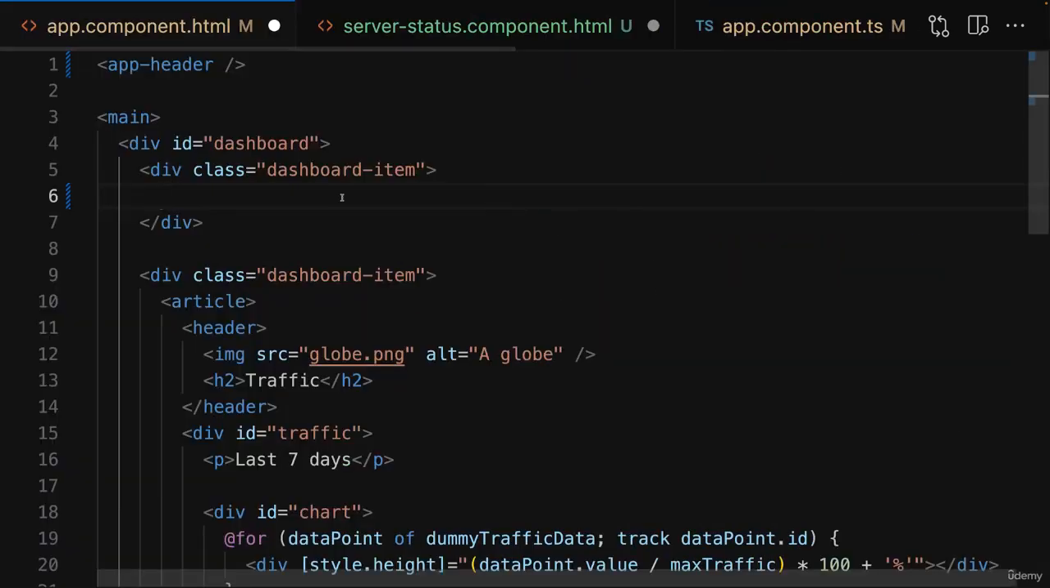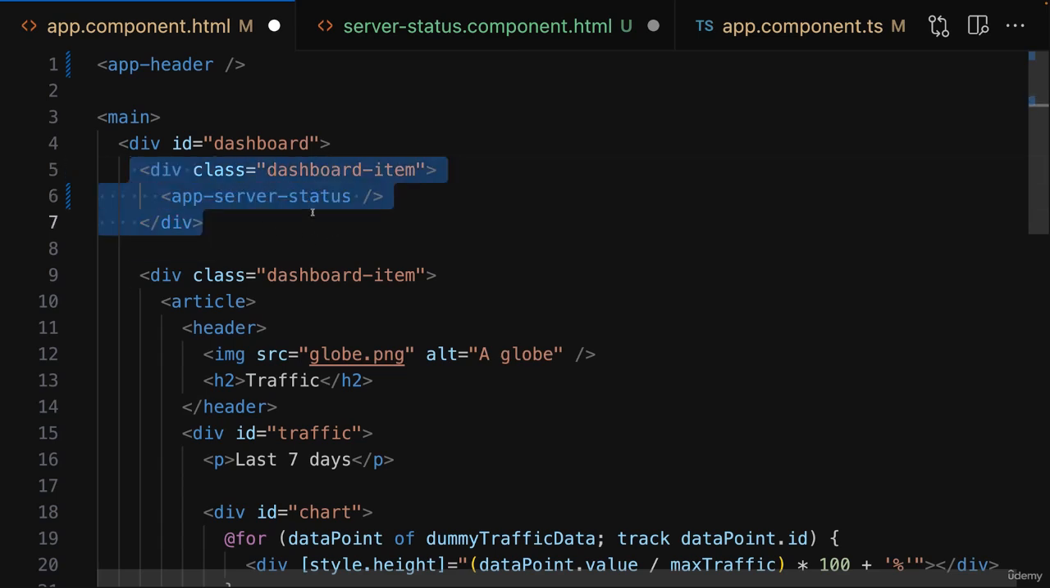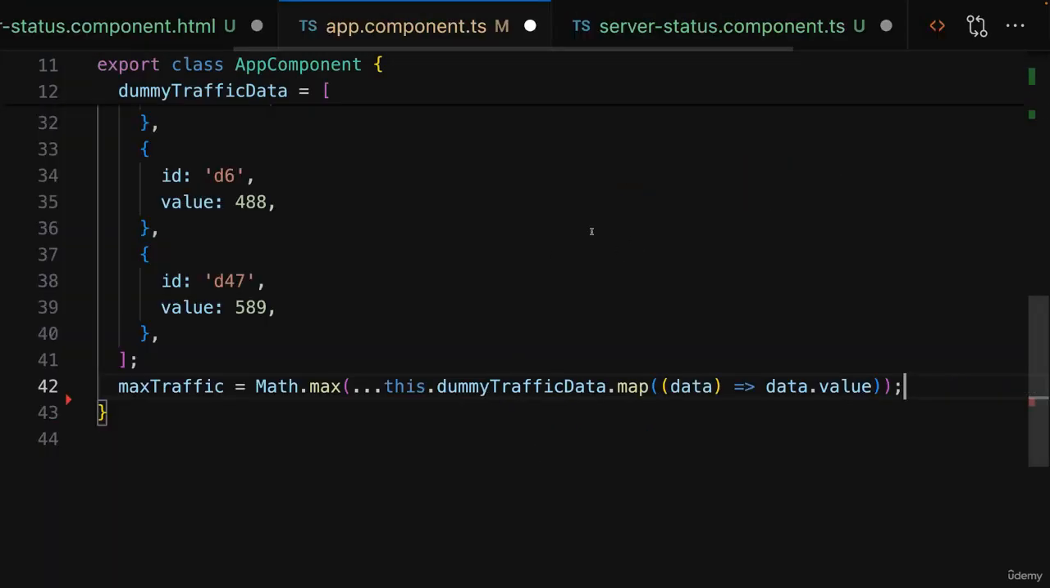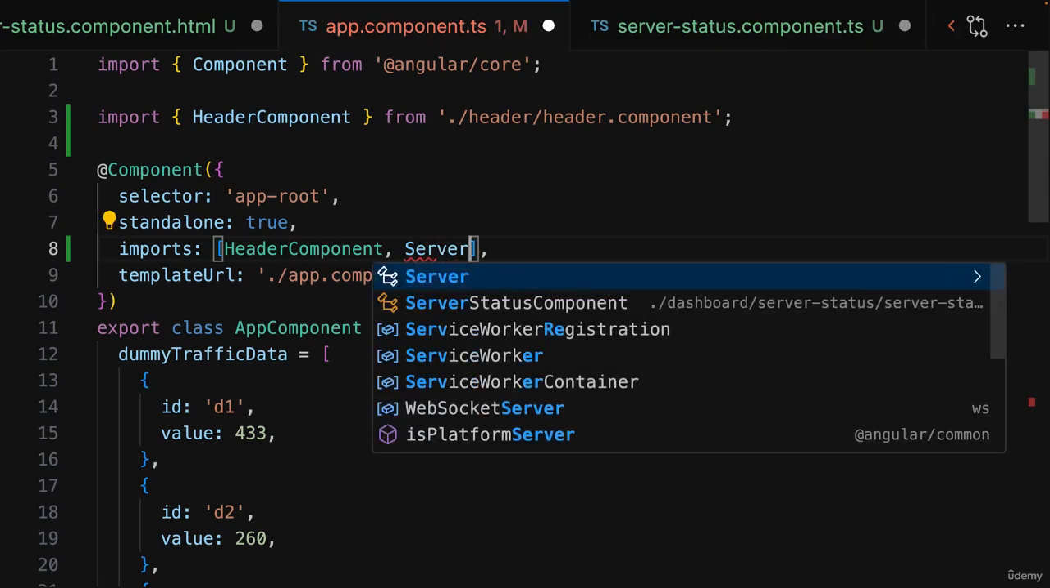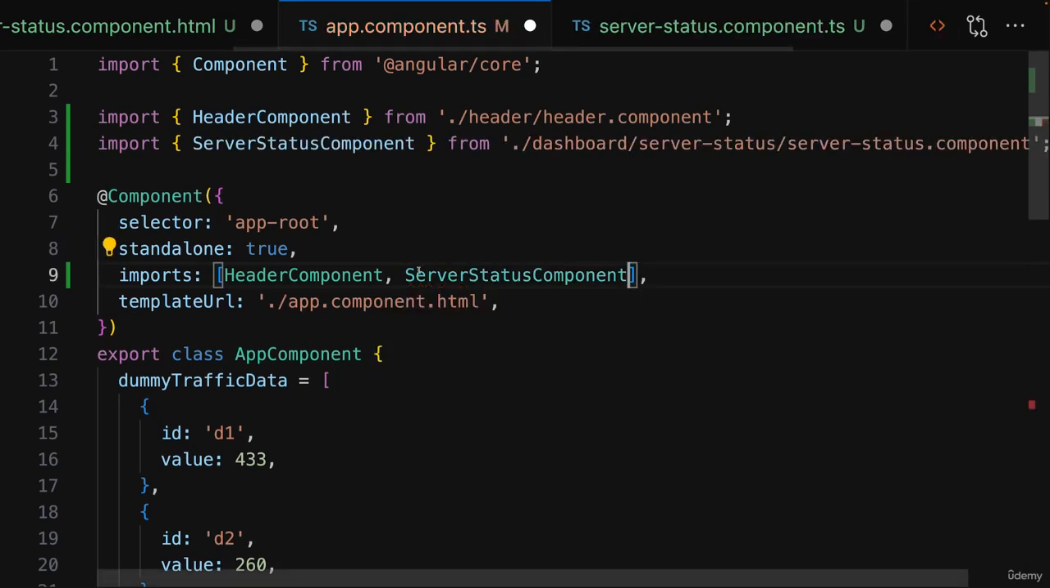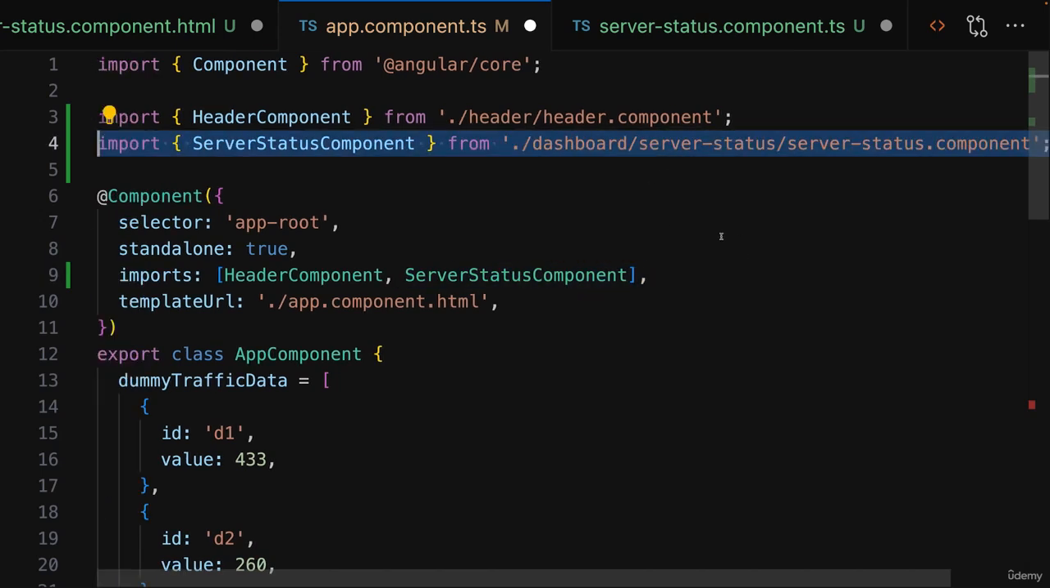Now, as a next step in the app component HTML file, we should use this app-server-status component we just migrated between those dashboard item divs. And of course, just as before, you must make sure that in the app component TypeScript file and there in the component decorator, you make that server status component available by adding it to this imports array and by adding this import path at the top of the file.